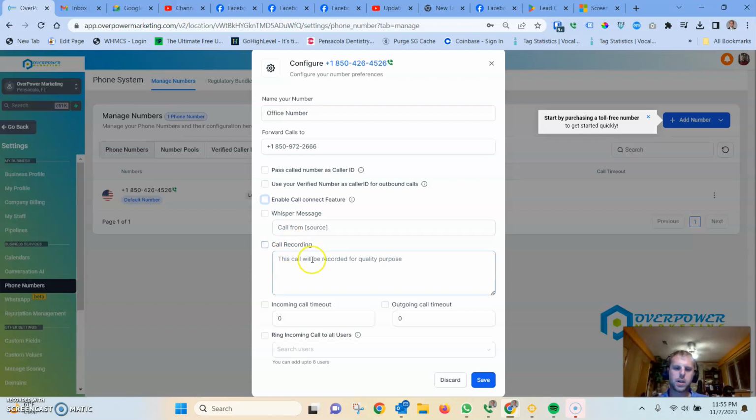And then call recording. If someone calls you, or if you make a call out, this is the message that's going to pop up beforehand. So it's: this call may be recorded. You can set the message up to be whatever it might be. But in this case, the default would be: this call will be recorded for quality purposes. So whenever someone calls you, they'll hear this first before they actually connect.